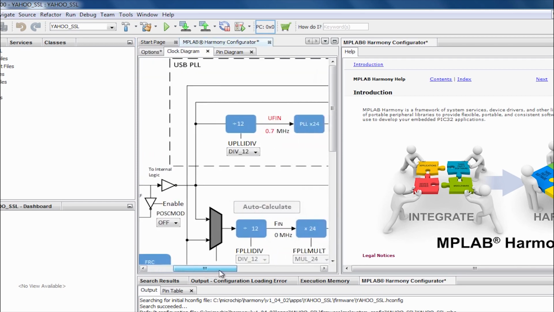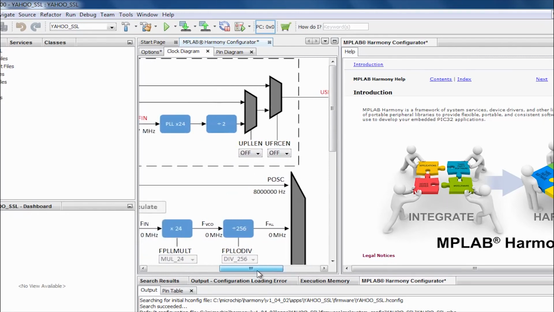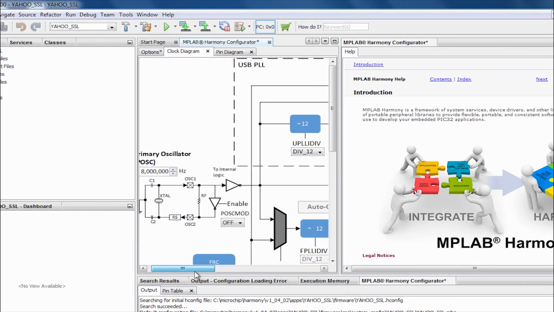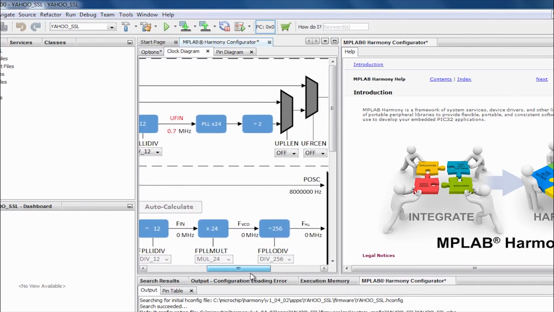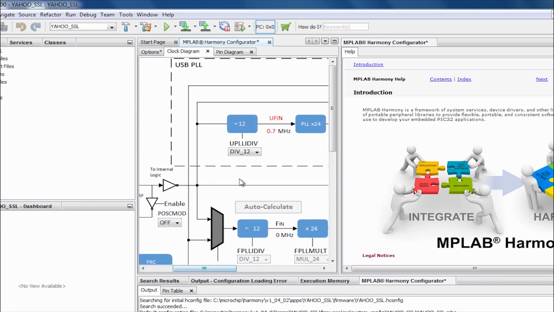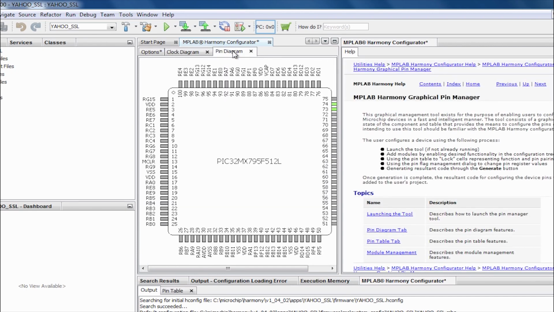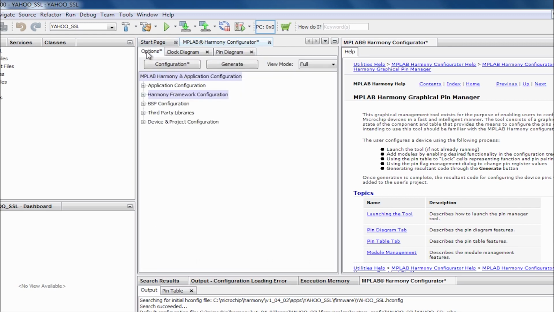Under this tab, there is a graphical interface that allows you to configure the internal oscillator to set it to 80 megahertz and set the different PLLs for the prescaler and postscaler to obtain that frequency. And the third tab is the pin diagram tab, which allows you to graphically again configure these pins to be input, output, or analog. So let's go back to the first tab.